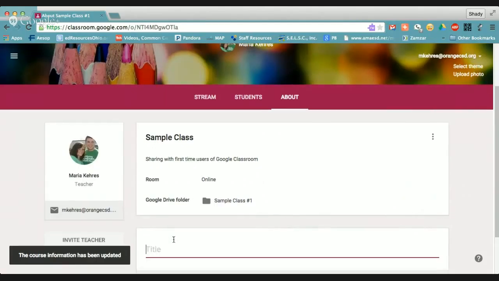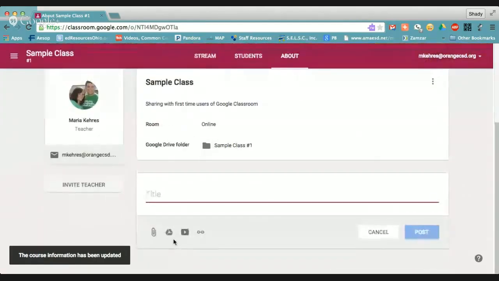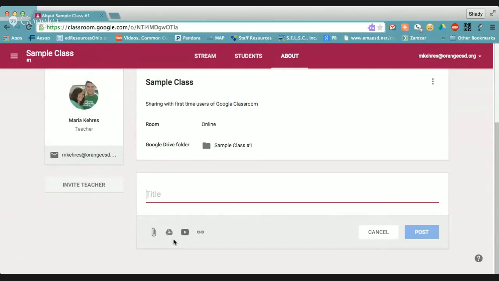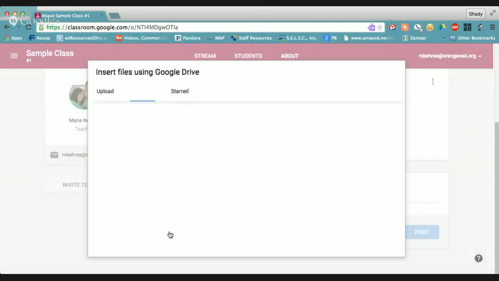Now down here where it says add materials. So what I might want to add here would be a syllabus, rules of the classroom, and what I can do is I can do a link, like upload a file, bring something up from my drive, go to YouTube, or add a link right here. So let's just say I'm going to bring something from my drive.